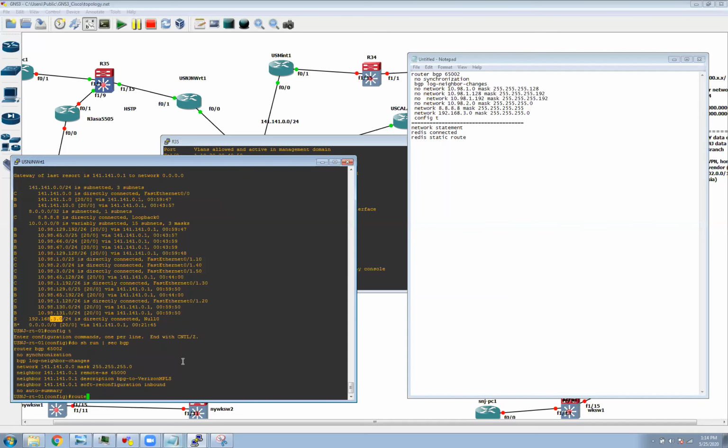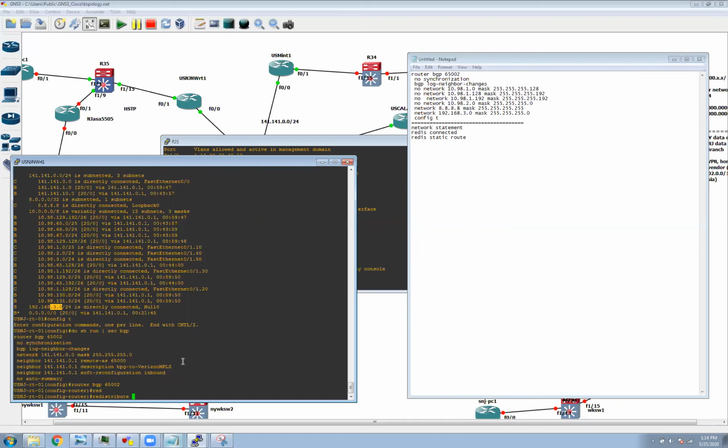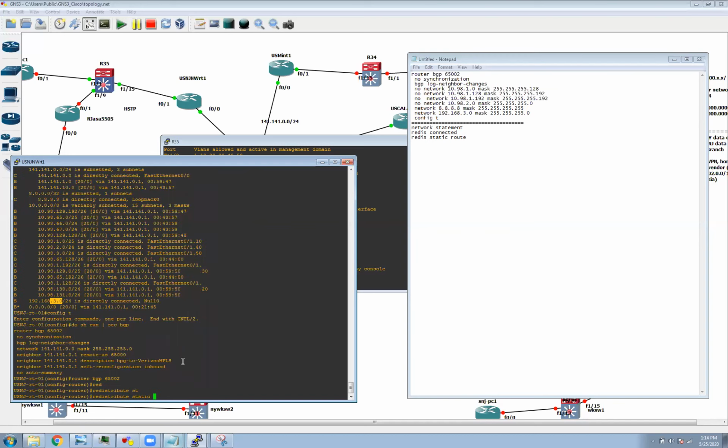So now you're using BGP 65002, right? Normally you want to use the network statement, right? But in this case, I don't want to use the network statement. So I would just want to introduce to you that you can do redistribute static. Because I have a static route inside this router. So now you hit enter.